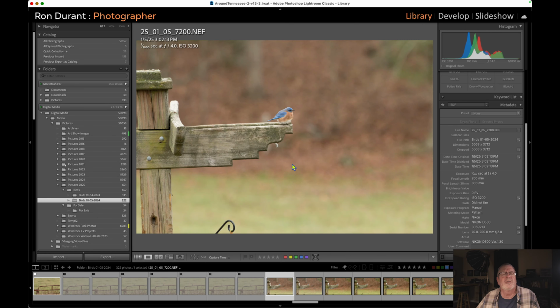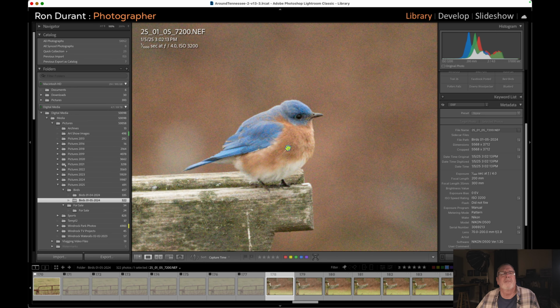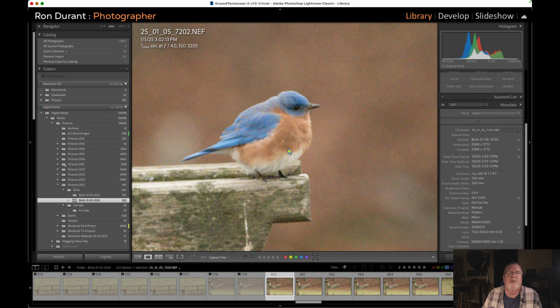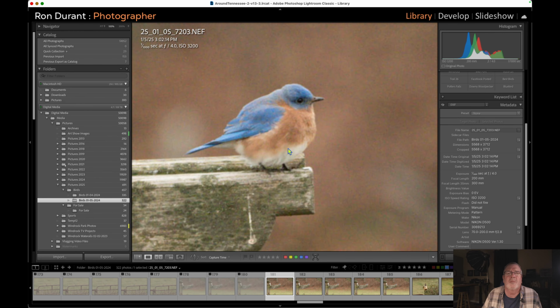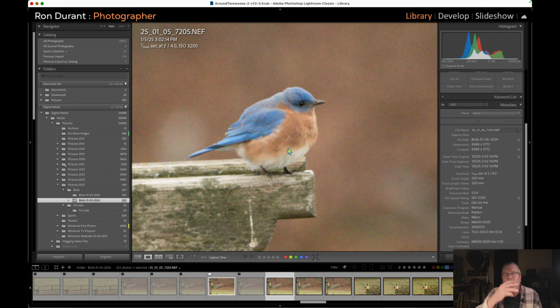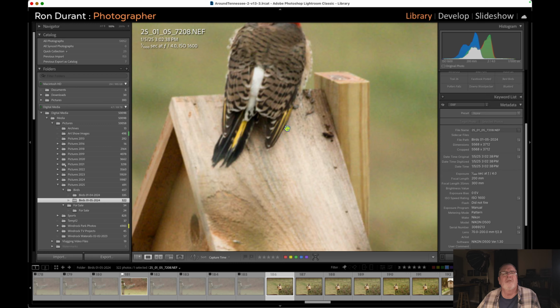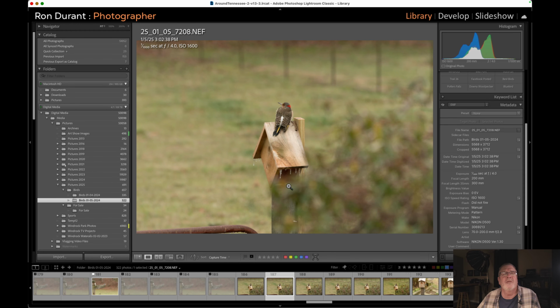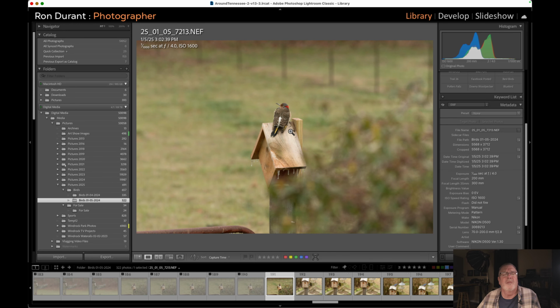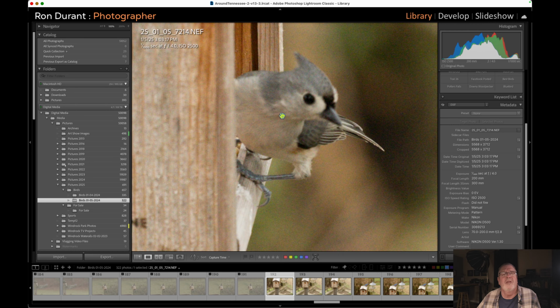Go ahead and reject the rest of these. And I'm not too sure how these are going to process out. Let's go ahead and put a pick on one of these that looks like it's sharp. It's hard to tell with all that noise. And there's the flicker again, still on that birdhouse. I'm rejecting all those.